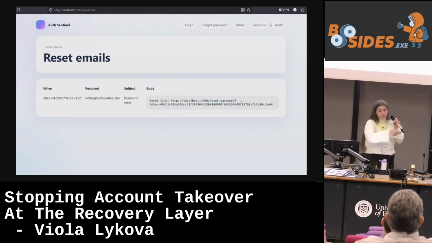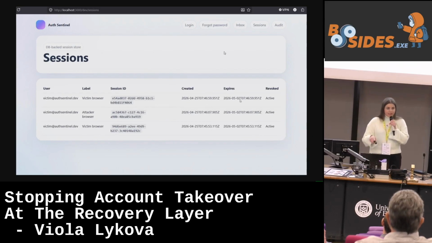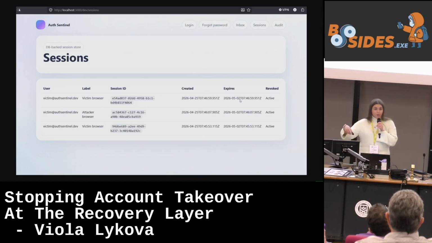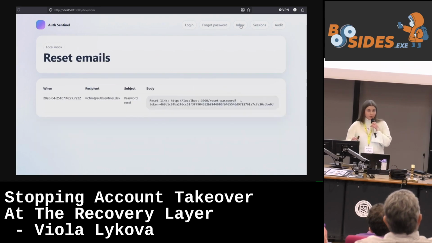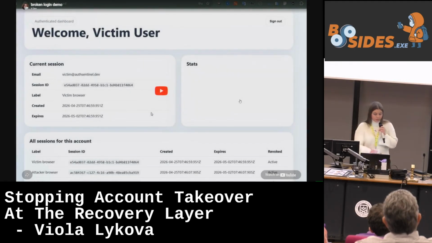So you can still see in this browser, the attacker browser, that it's still active. All three sessions are active: the previous session of the victim browser, the attacker browser, plus the new one, with the new password reissued. I'm reloading the page and it's not going to get anywhere. So we're still logged in on all the devices that we were logged in on.